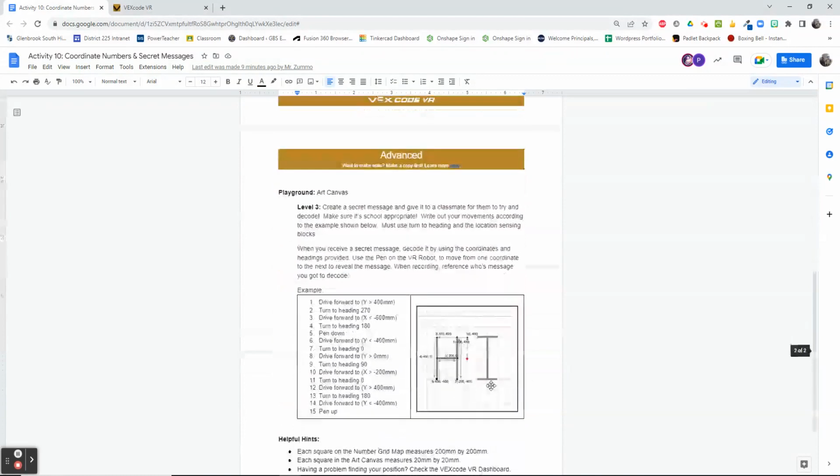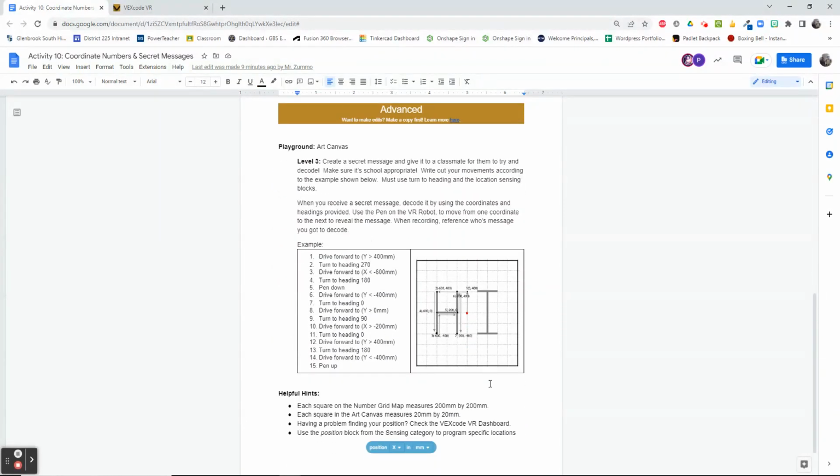And then in level 3, this is where we're going to have a lot of fun. This is the secret messages part of the activity. For this, you can switch the playground to the art canvas. We don't need the numbers necessarily for this one. In level 3, create a secret message to give to a classmate for them to try and decode. Make sure it is school appropriate, of course.